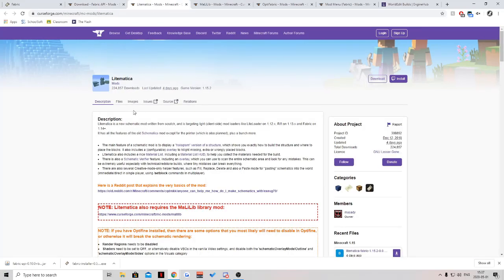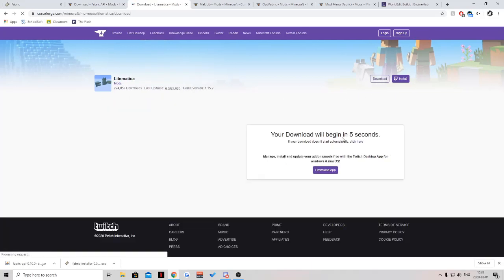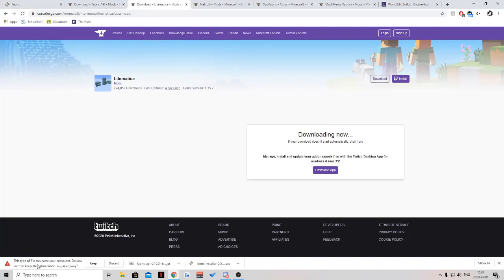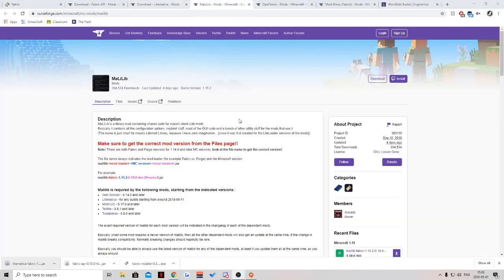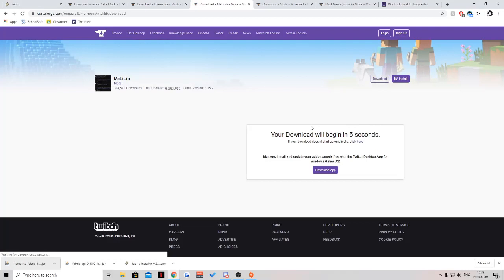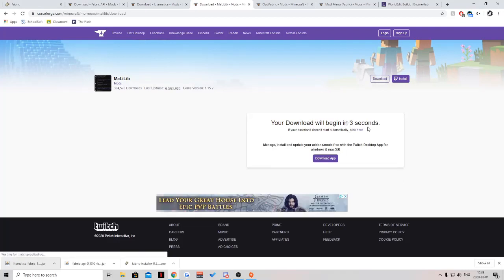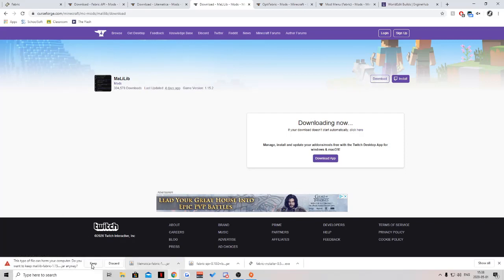Next link is the Litematica mod, as you see here. Do the same thing on this page. It's going to say it's harmful for your computer again. Just press keep. This one is also needed if you want to use Litematica. Just press download as usual. Wait the seconds up here, and press keep.